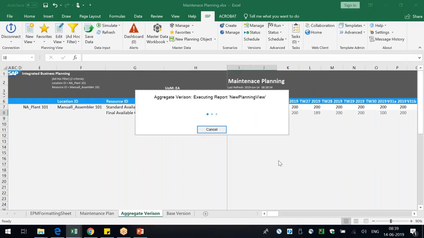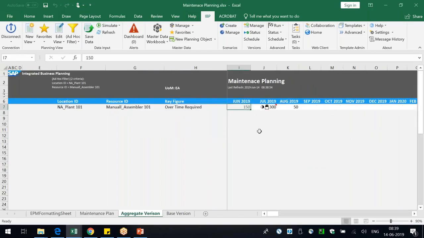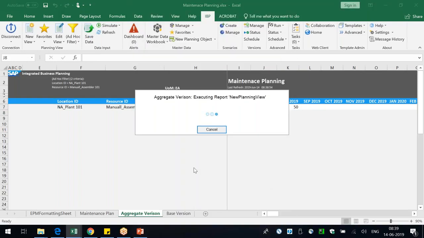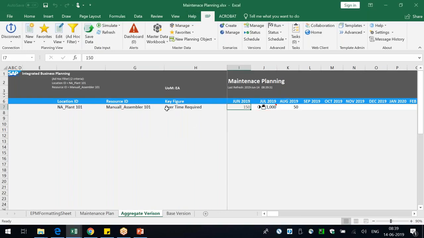So now let me go to here. It is saying that the aggregated value is 300, but one value is fixed. It is saying that 100 is fixed, and you can see that the circle is half filled. That means in July there are so many time buckets. I'm showing an aggregated value that is 300, but out of that some value is fixed. So I'll say I don't care, but on an aggregated level I'll give 1000. So I'm saying in July month, I'll do overtime of 1000 hours on this manual assembler for plan 101.